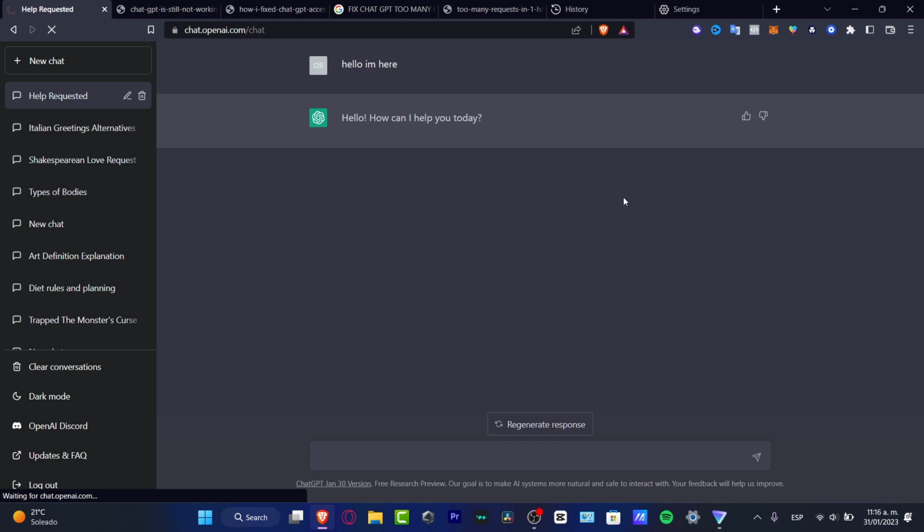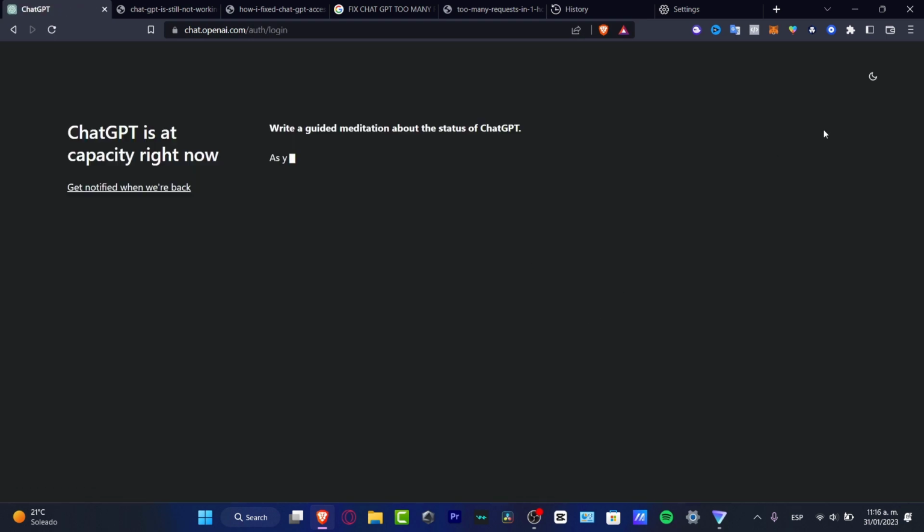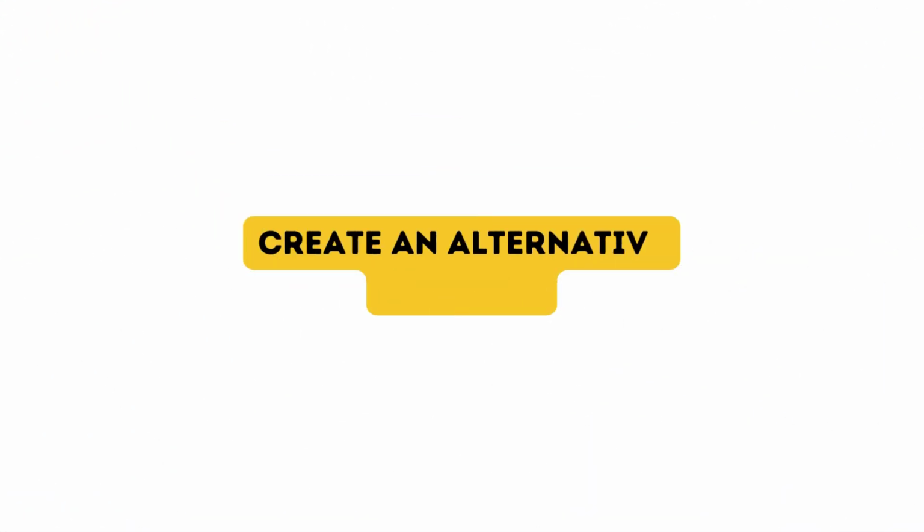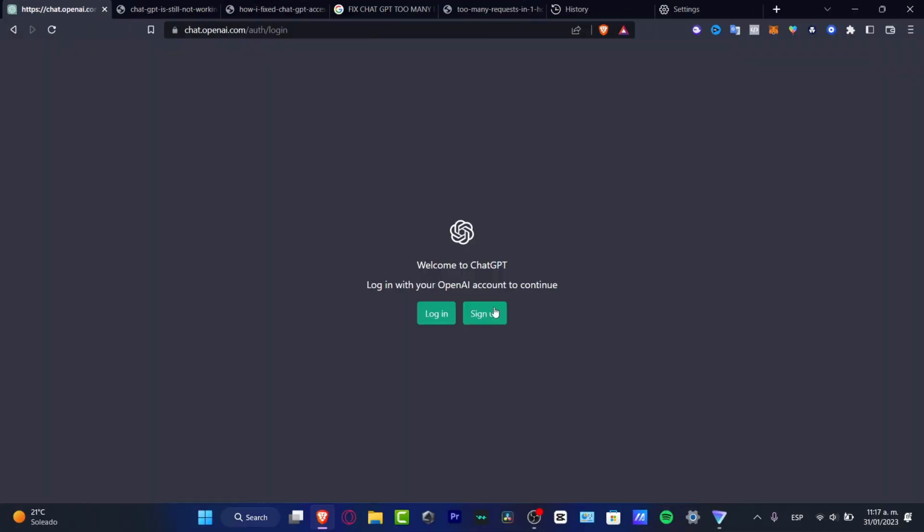Once you've logged out, what you can do is create another account. I'm going to hit reload, and once you reload, you want to sign in once again using another account. You hit sign up once again and choose whatever option you want.